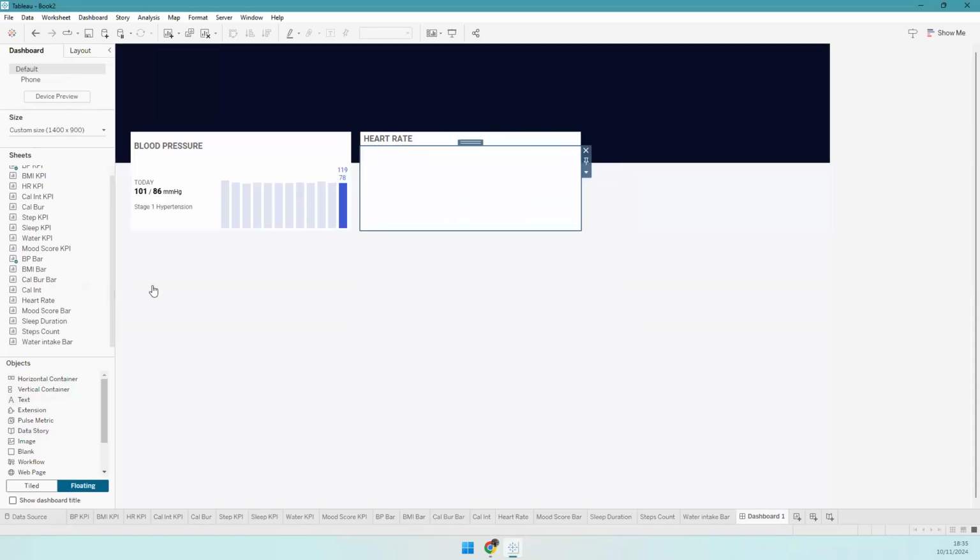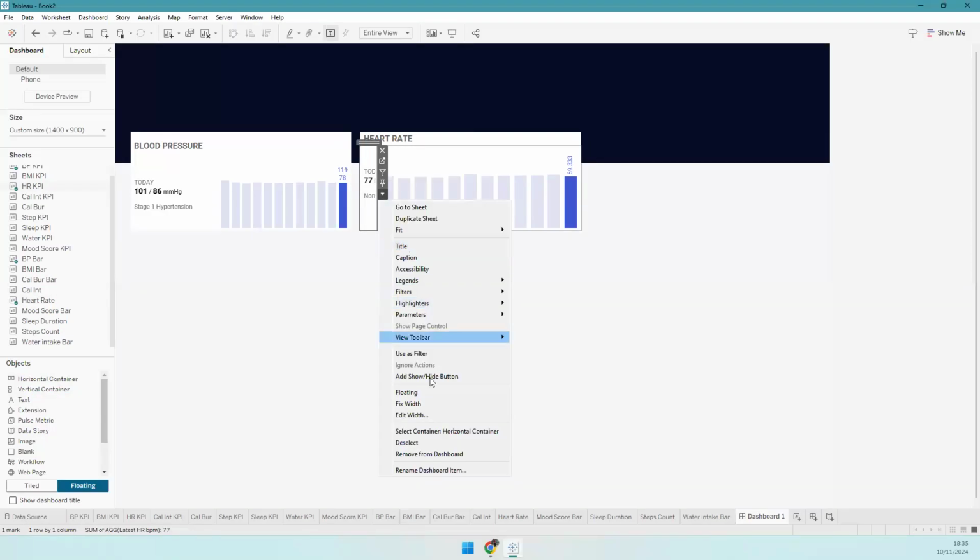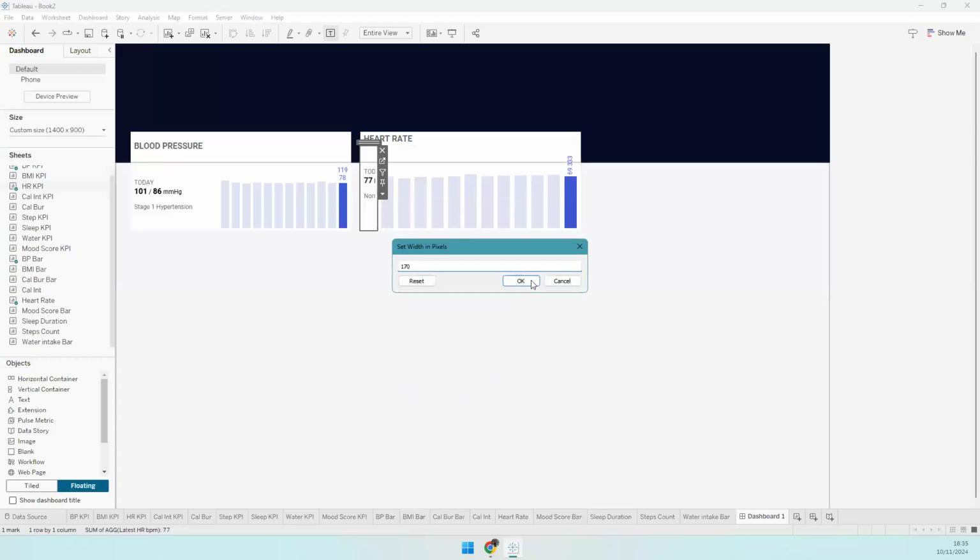Remove this. And then I'll put my heart rates KPI here, and I'll put my heart rates charts here. Make the width of this one 170, I believe.